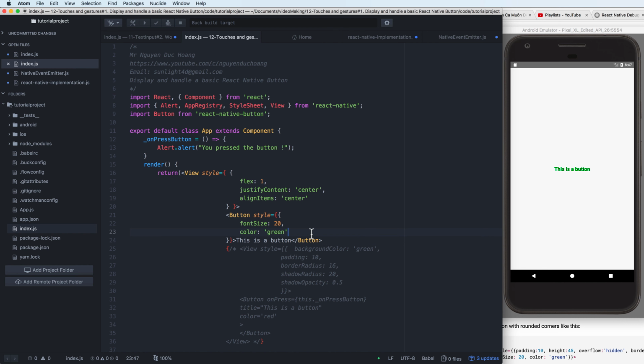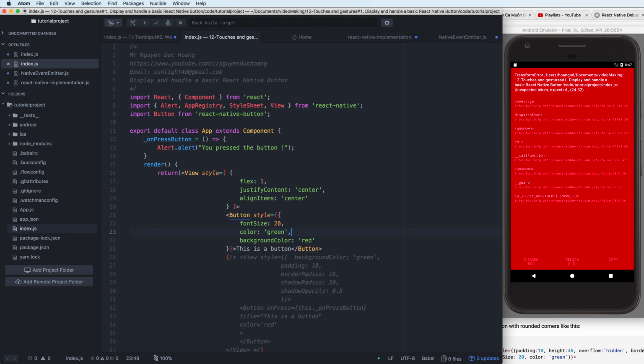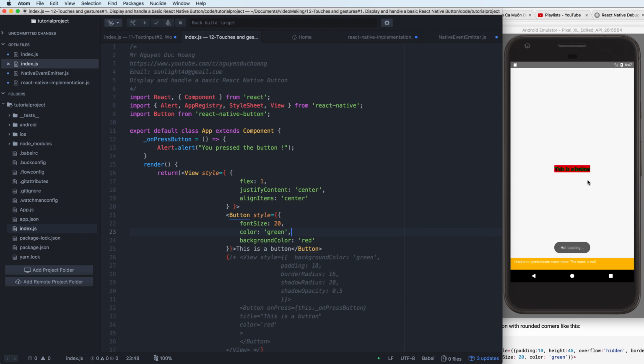So it looks nice. You can change it in Android. You can also use a background color, for example red. Yes, remove the comma here. So we have this button. Okay, so you can change the text color to white and the background color to green. And you can add padding to add more space between the content and the button.